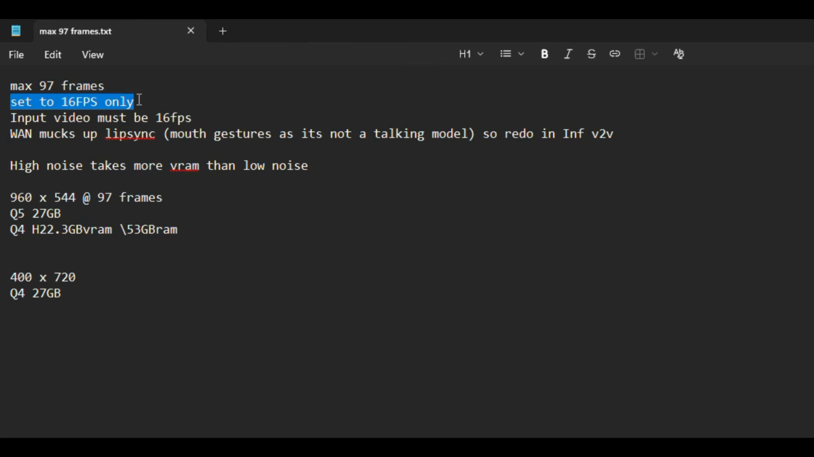And I also think it's set at 16 frames per second. Okay, so that's why I'm using the input video of 16 frames per second. Now this is still early doors for me. Very early explorations in this, so things might change, but on day one, really, this is what I've found.